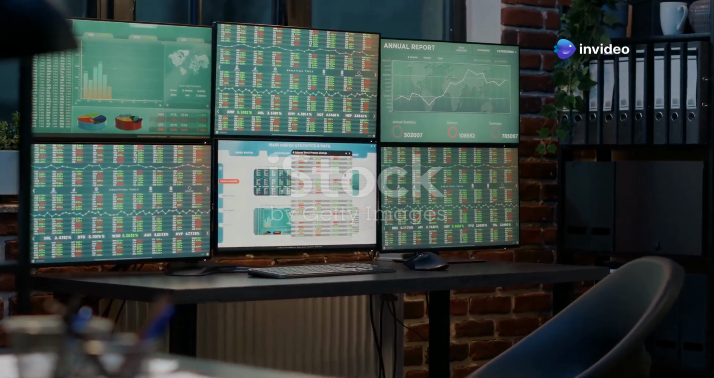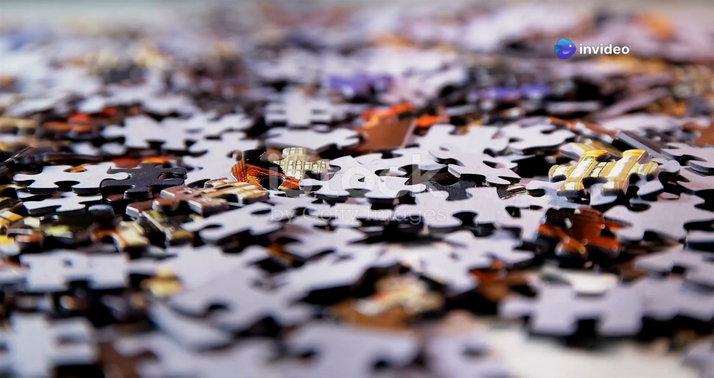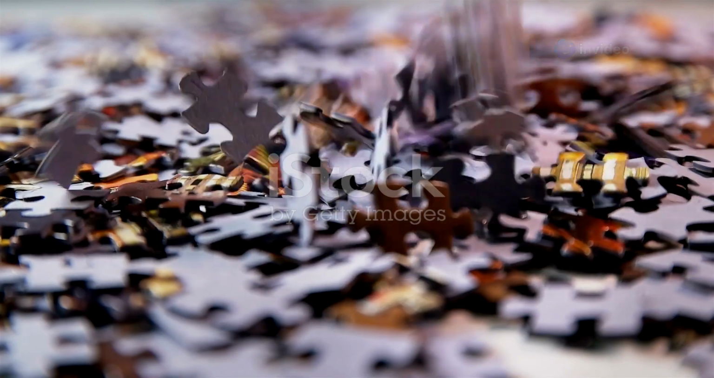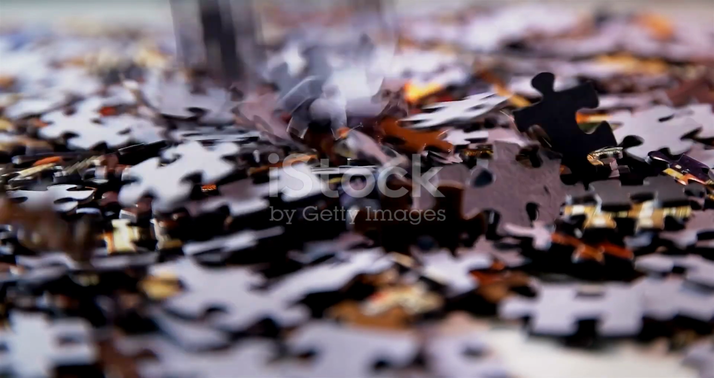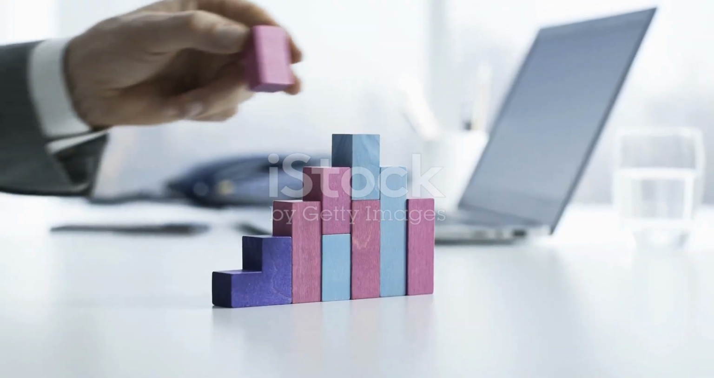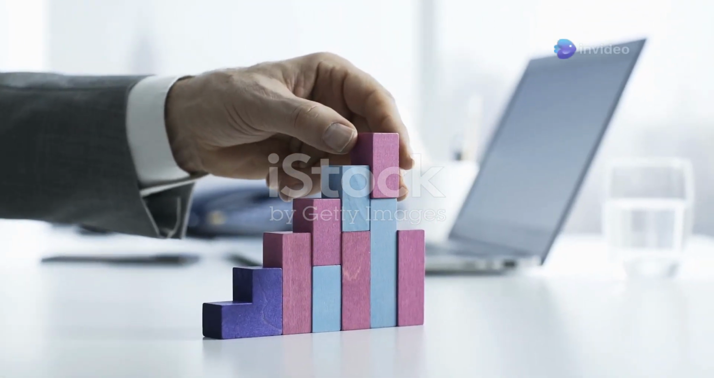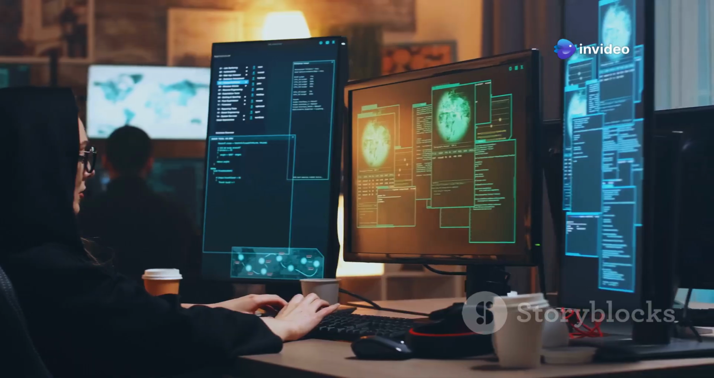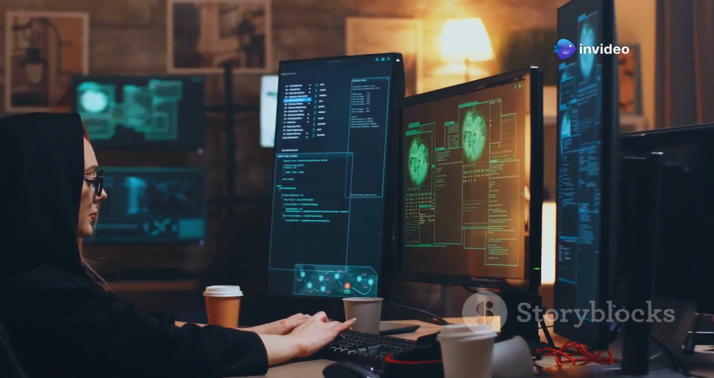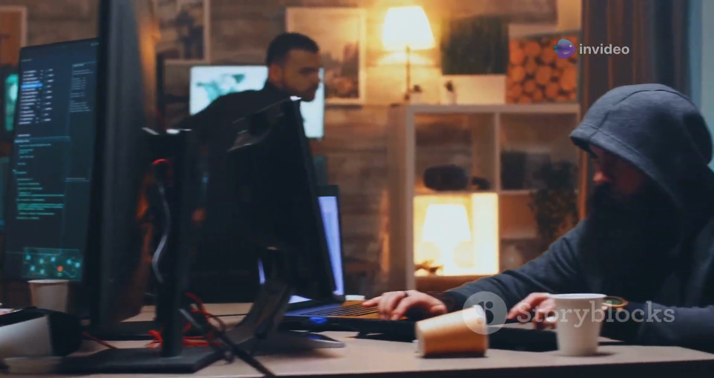Data, it's everywhere, in every aspect of our lives. Like pieces of a jigsaw puzzle, raw data alone doesn't tell us much. It's just a collection of numbers and facts, but connect the pieces, and a clear picture emerges, revealing insights and patterns. This is where data connection and transformation come in, turning chaos into clarity.